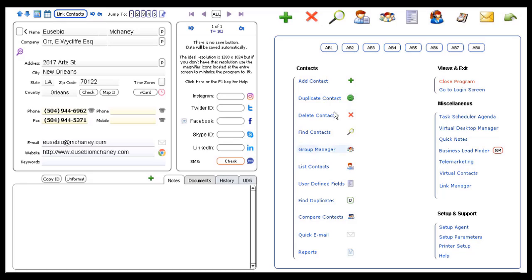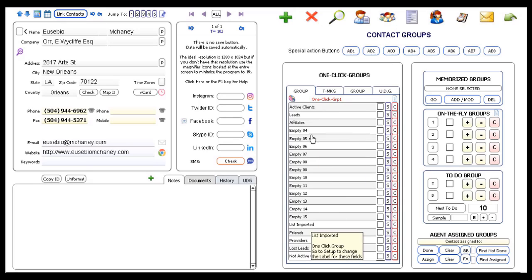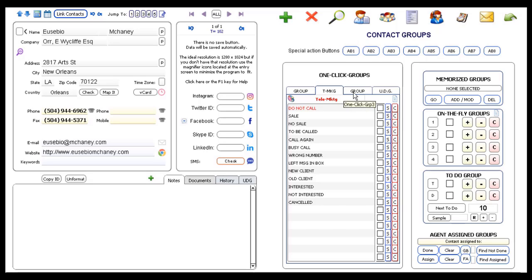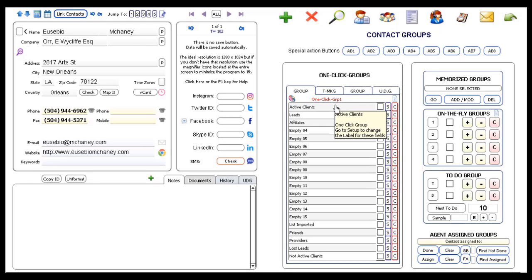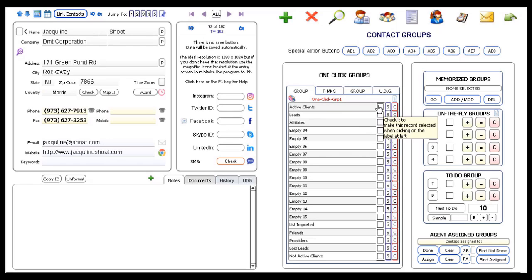Let's go again to the group, and so we have here the telemarketing group and another secondary group here. So essentially, if this person is an active client, I may want to click here to mark it as an active client. If this one is a lead, I will mark it as a lead. This one I'm going to mark as a lead too. This one I'm going to mark as a client.